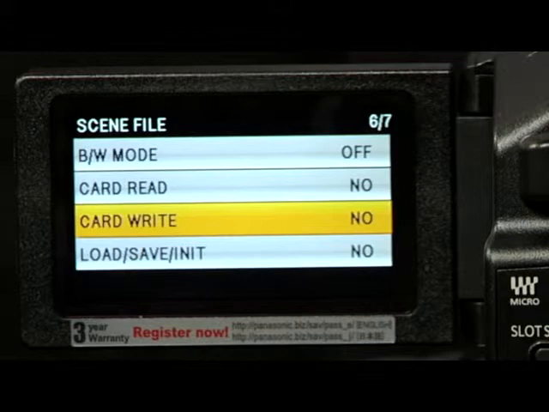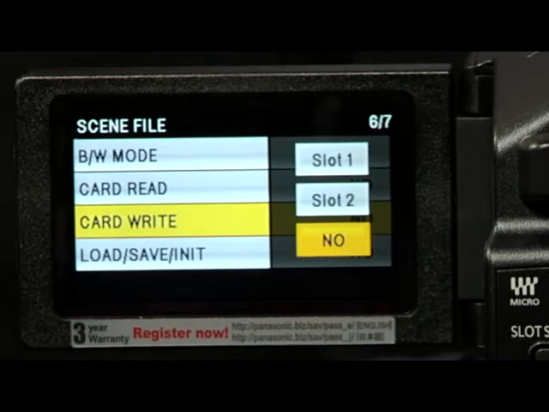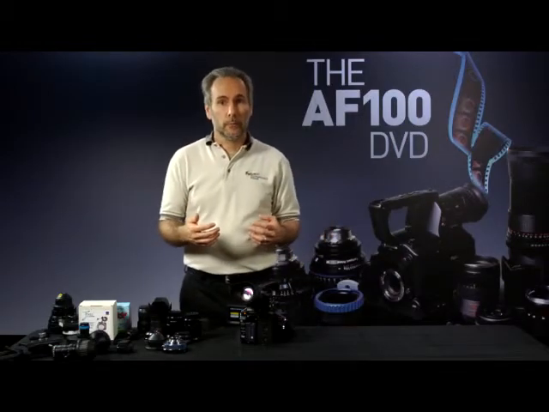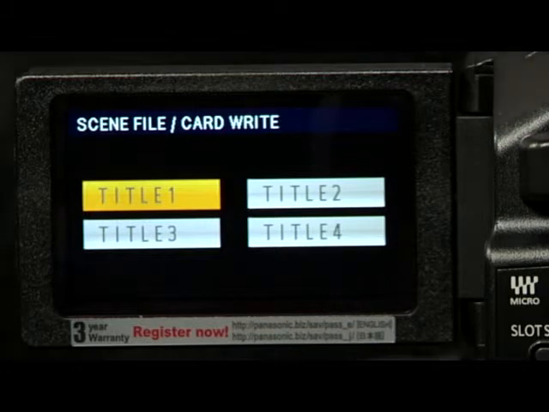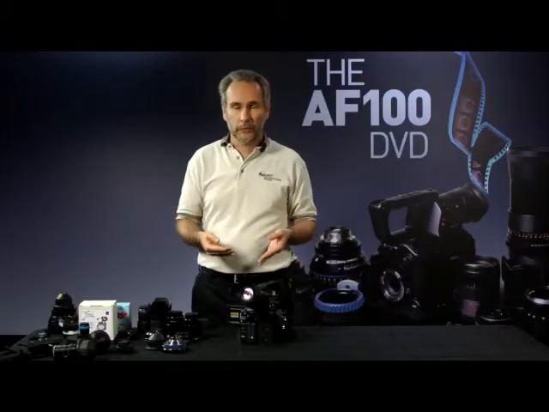So you write the scene files into either the memory card in slot 1 or slot 2. And here you can set the name and choose which slot you're going to write into. There are 4 potential slots. You can save scene files 4 times on a memory card. Doesn't matter how big your memory card is, you can only save 4. That's all the system deals with.